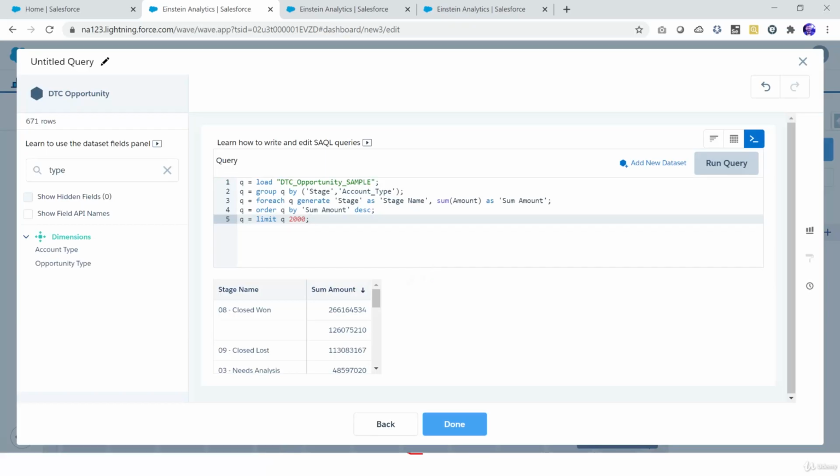Now you can see my closed one. But I don't know what type of accounts this sum of amount is for. So I want to show that field, or that column, here. Like how I generated the stage as stage name, the same way I can generate my account type.